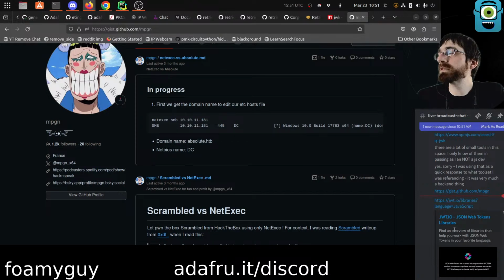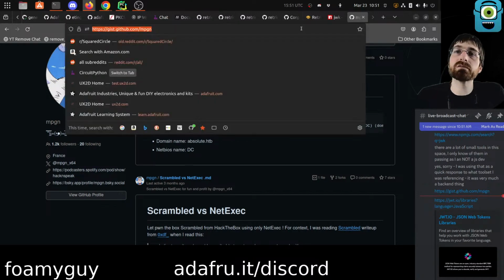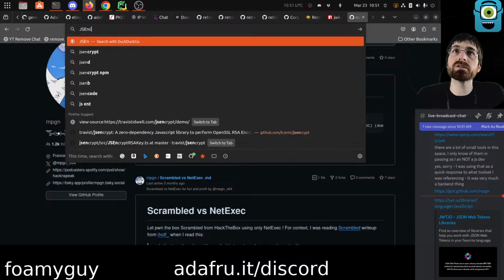Some web token libraries. I found one. Let me search for this one I found the other day. I think there's one, JS encrypt.